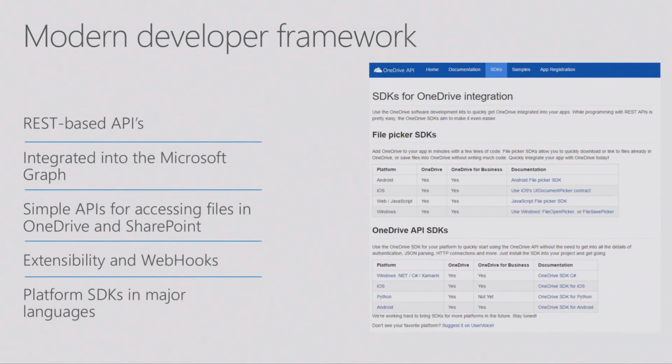And then from a developer framework, first of all, we've applied the principles from our consumer service, and we now have a modern REST-based API across OneDrive, and we're already seeing lots of partnerships and solutions integrating with OneDrive, things like Adobe, things like Salesforce, all kinds of really important line of business apps are now taking advantage of our new developer story, and that's only going to get better.